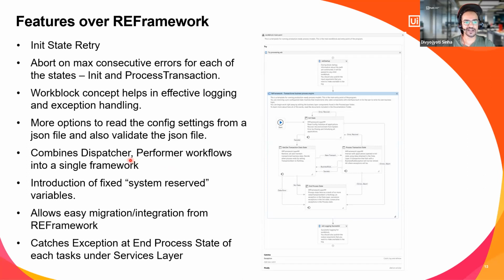You had to build your own dispatcher logic, performer logic, and those were not basically REFramework itself, and you had to build your own exception handling mechanism, which was missing earlier. It has also introduced fixed system reserved variables. I will be talking more about the system reserved variables while we go into the project, but basically the idea is it stores some parameters related to the framework, like transaction number, retry number, max retry number, init state retry number. All those parameters are going to be stored in this system reserved dictionary.